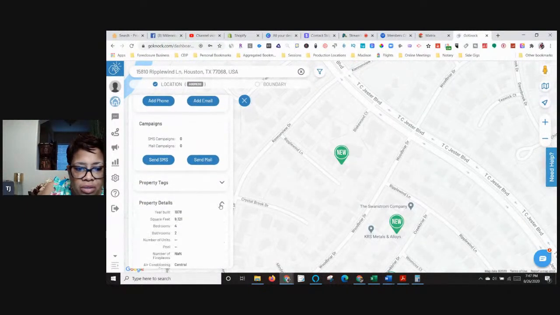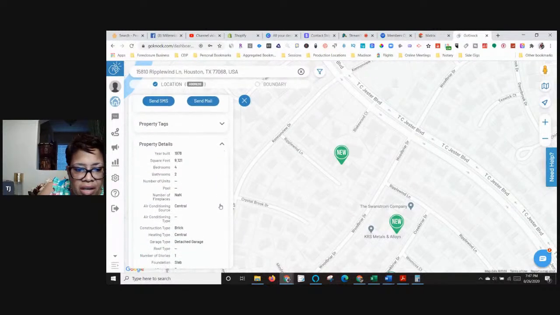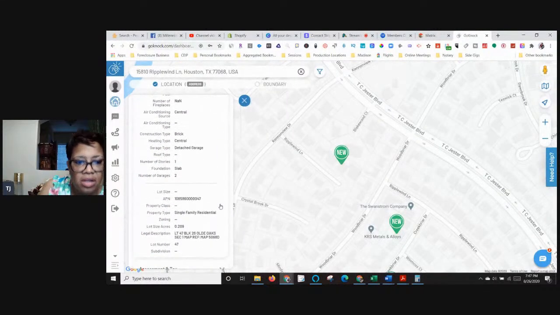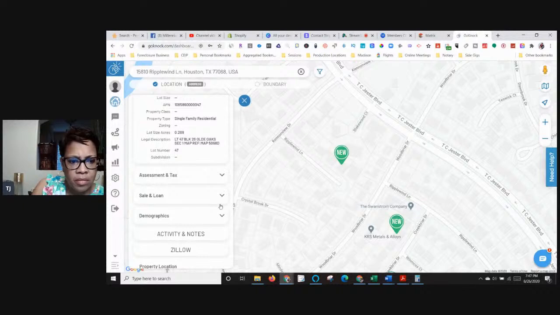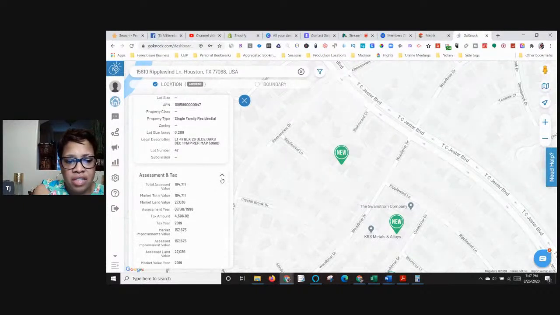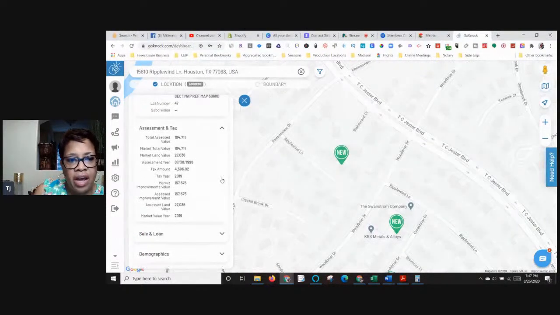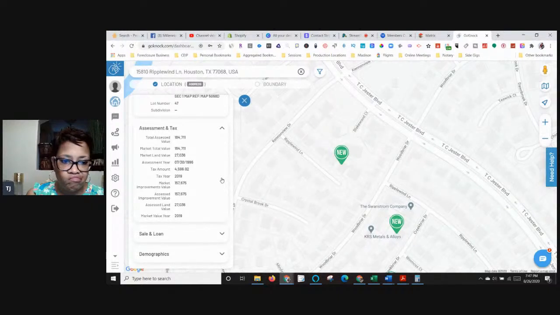Property details. Built in 1978. Central AC. Detached garage. Slab foundation. It has the tax value stuff, same as PropStream on here, tax assessment. The assessed value of that house is $184,000. This is saying it has a market value of $184,000. That's probably as is.